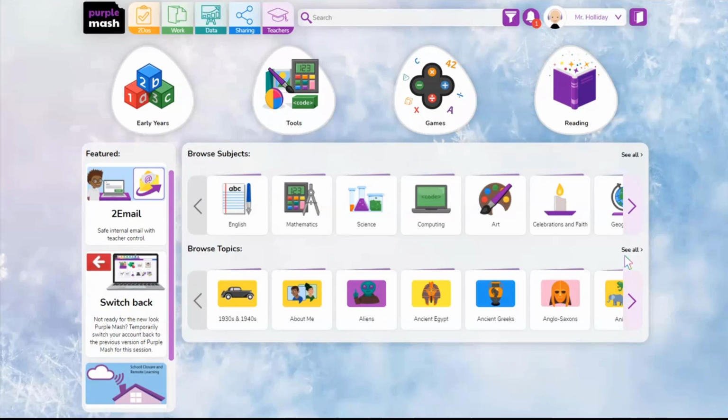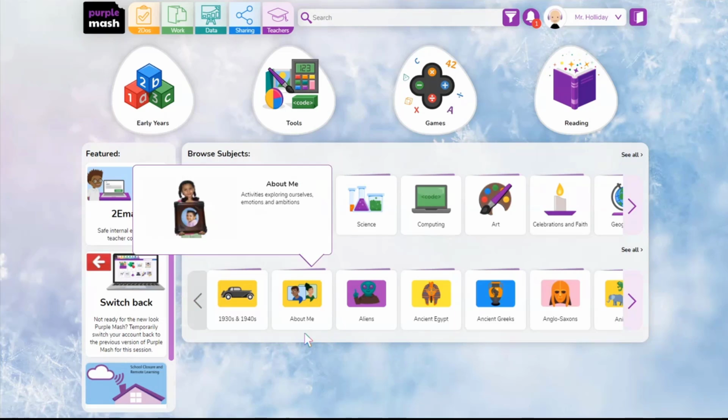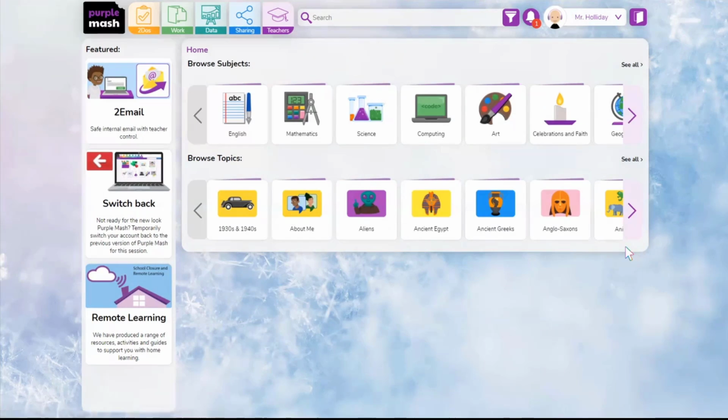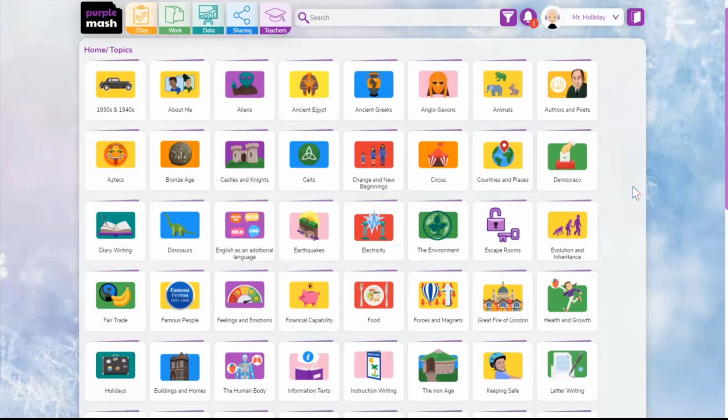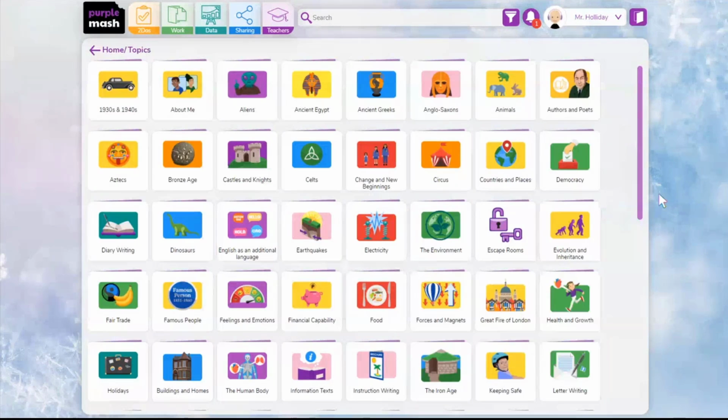For anyone that is teaching a second language, or if English is your second language, you can translate any of our projects into any language that you like. So I'm going to show you how to do that now. Right, so we can go into topics and choose something that we like.